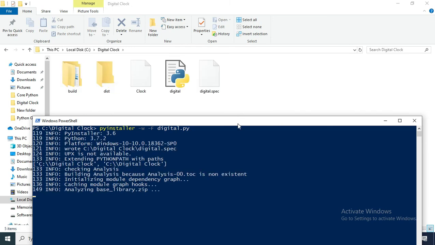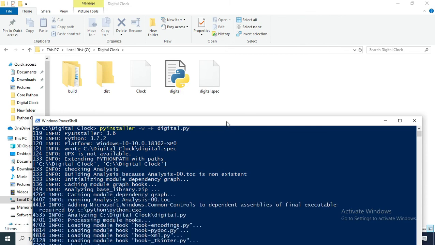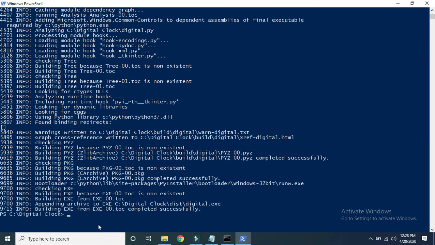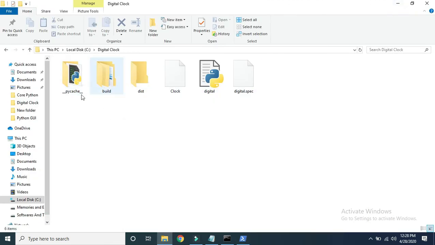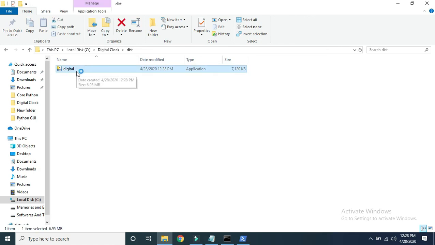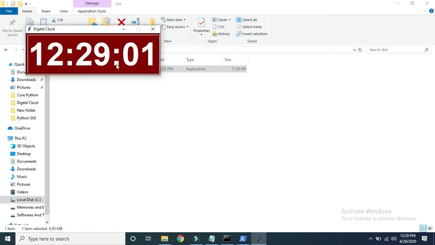Now it has executed successfully. Now it has created these two folders. So as I said earlier, you have to enter this dist folder. In dist we will get only the application file. It has not created any other files. So this is our application file. You can double click on this file so that you will get your output. It may take some time. See, we are getting output.